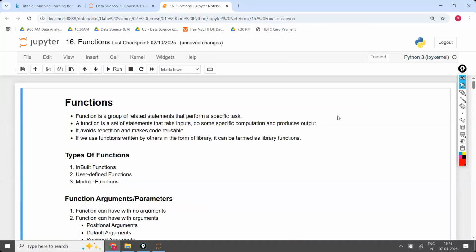Right. What are functions? A function is nothing but a group of related statements that perform a specific task. A function has a set of statements which take inputs, do some kind of computation, and give the output.